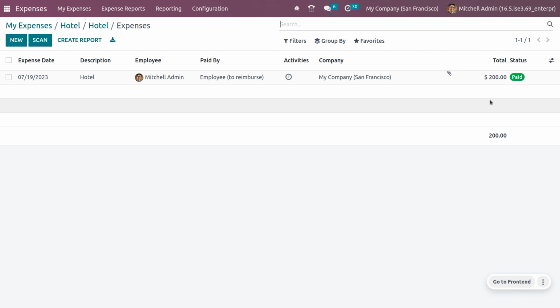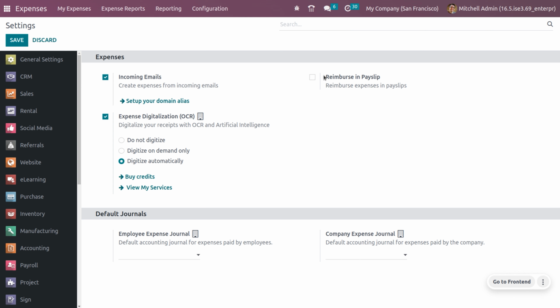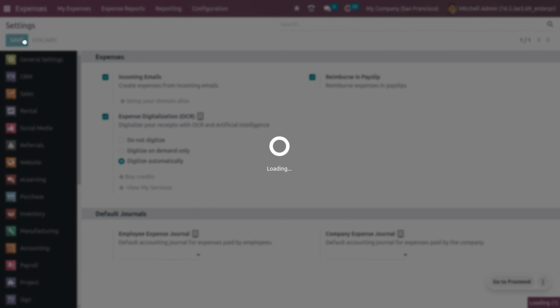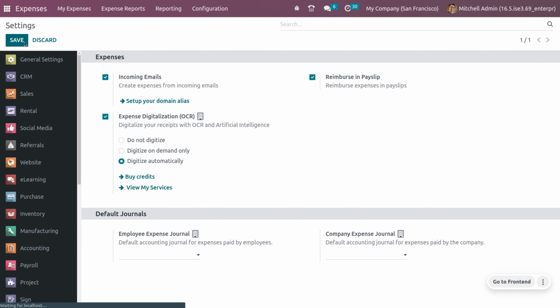And we can also reimburse the expenses in the next payslip. For this, you can just go to the settings and enable the feature that is Reimburse in Next Payslip, so that whenever an employee incurs an expense for company purposes, he can get the expense in his next month's salary. Okay, now let's create a new expense for this.